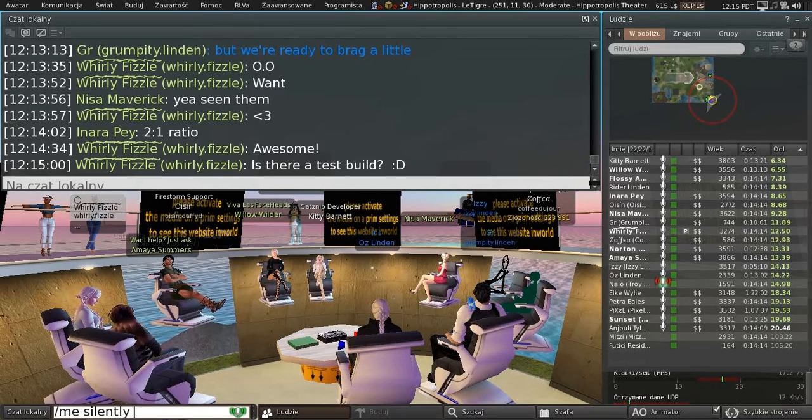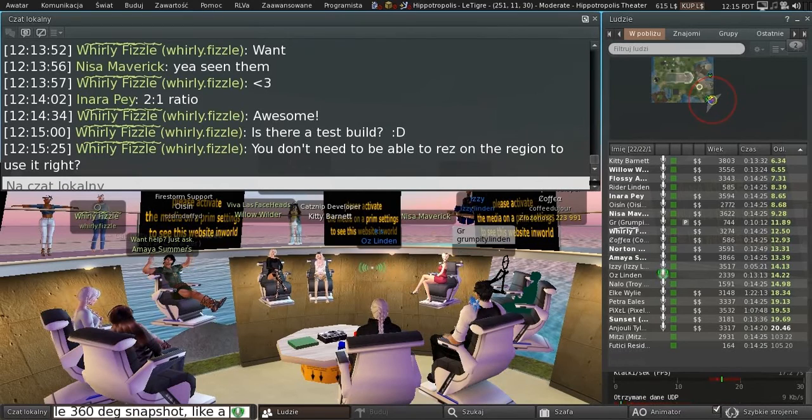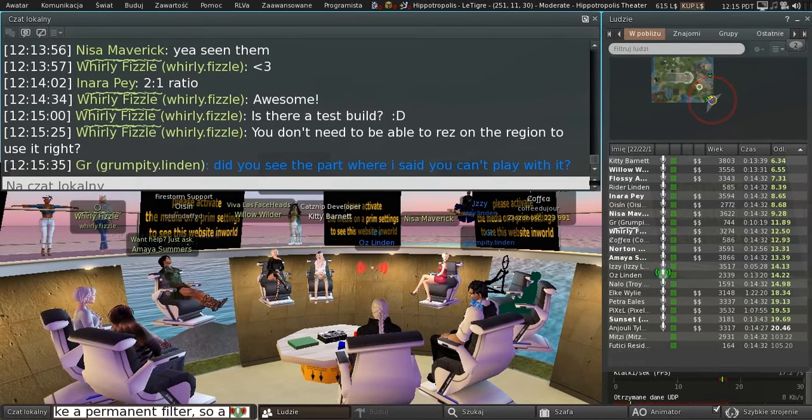Can't really talk about dates just yet, but we're going to be producing a test build real soon now. We're working on it. It probably would have been done by now, except we had bugs in VLC to fix.